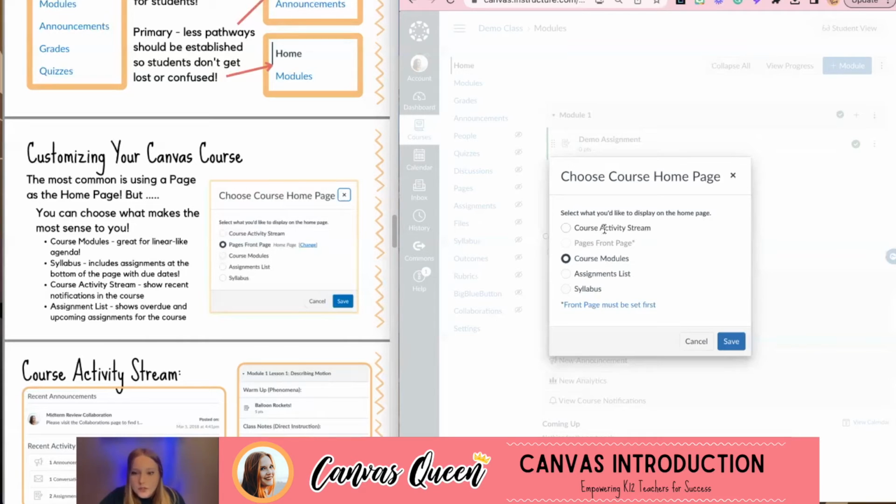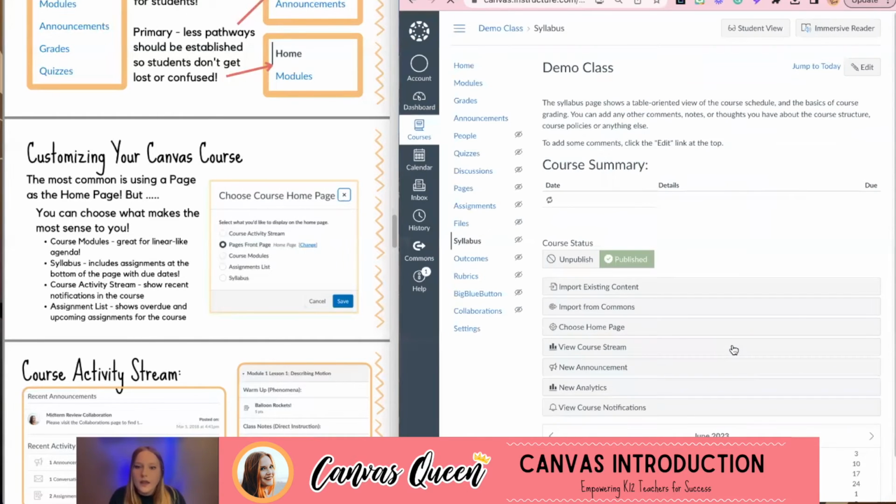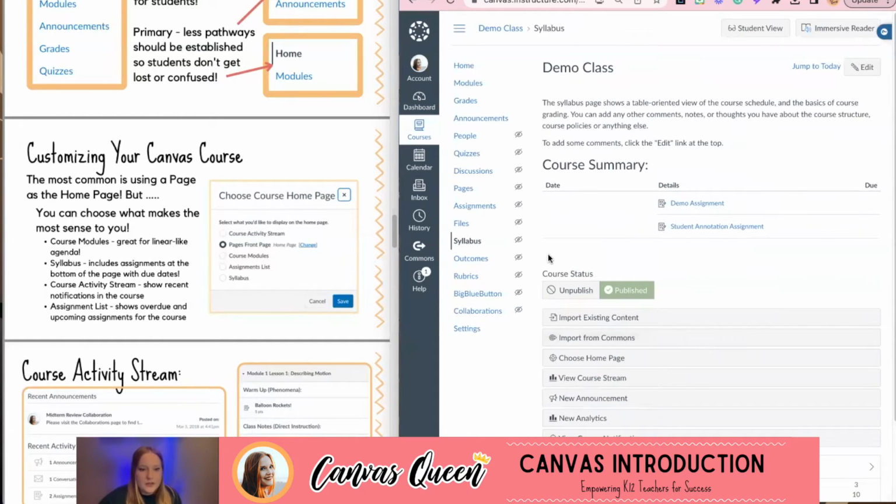You can also do what is most common in higher education courses, and if you're a high school teacher, I would suggest this as well, which is a syllabus. So with the syllabus, this includes assignments at the bottom. So here are my 2 assignments that I've made. They're going to be at the bottom of the page. And then all of my content for the course, like the information, can be at the top.